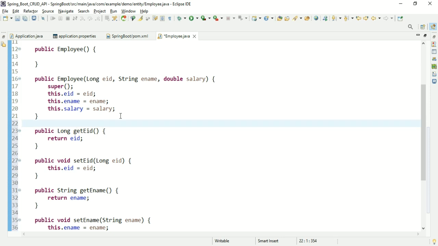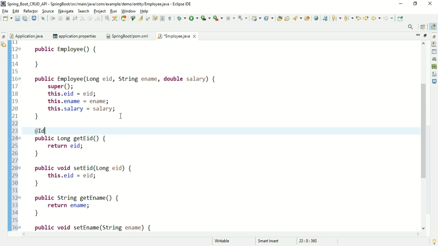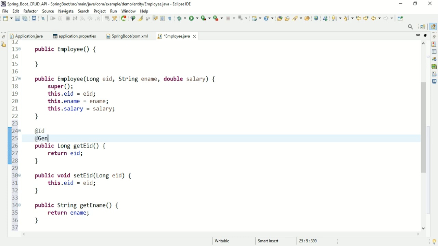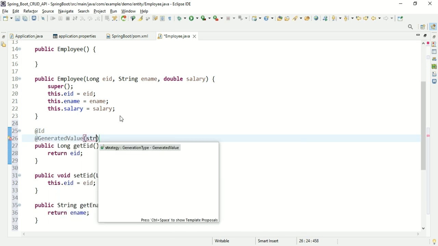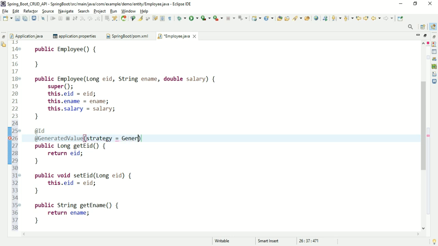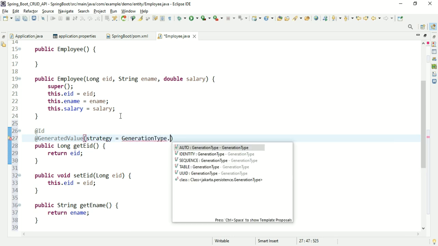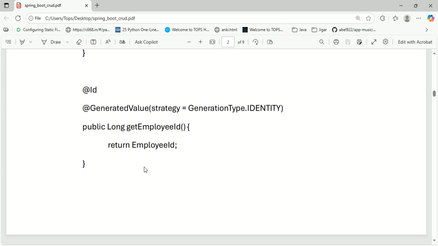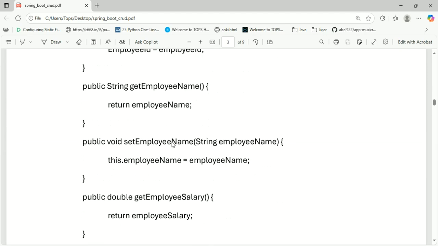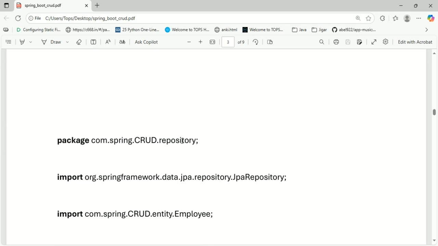Let's make the ID the primary key with this annotation. Let's make it auto increment with @GeneratedValue, and strategy equal to GenerationType.IDENTITY. So using this, we are able to make it a primary key and auto increment. So now our entity class is done.